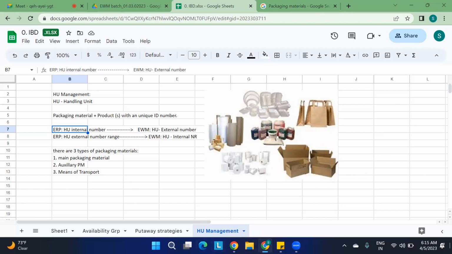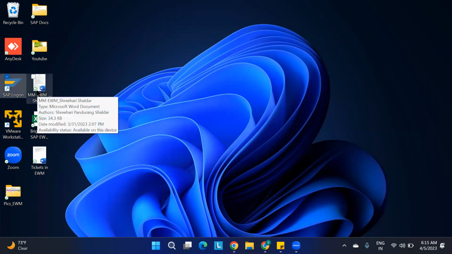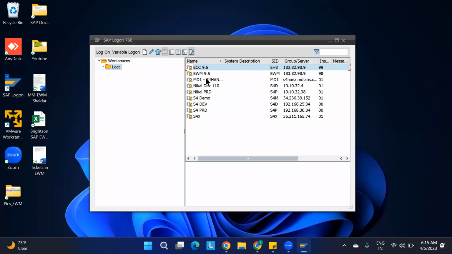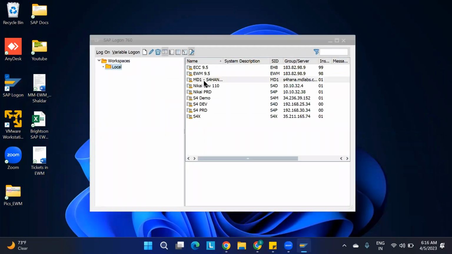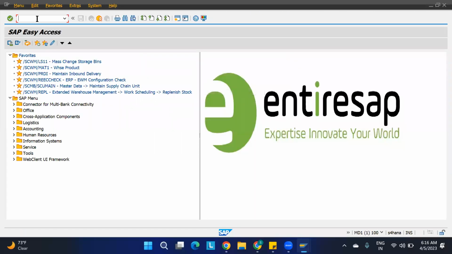Okay, fine. Now I will just open the system, and we'll start creating the packaging materials. First, we're going to create the packaging materials in the ERP. Then whatever steps I follow now, the same steps have to be followed while creating the materials in the EWM.